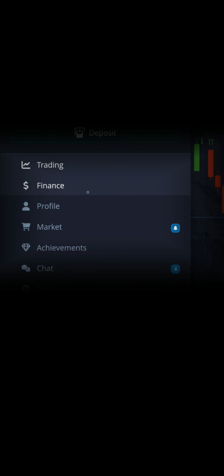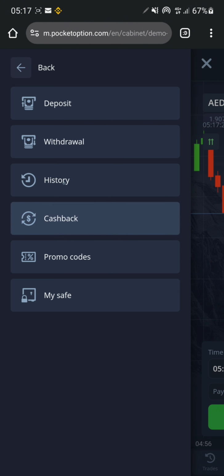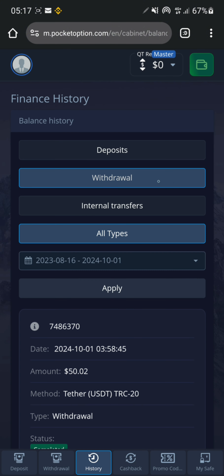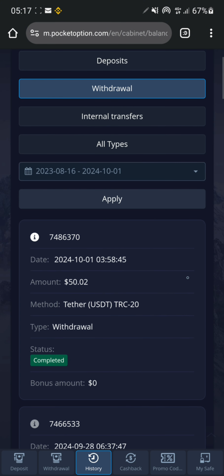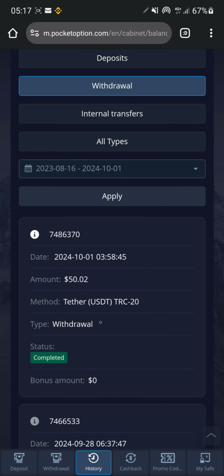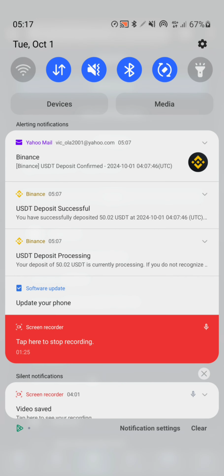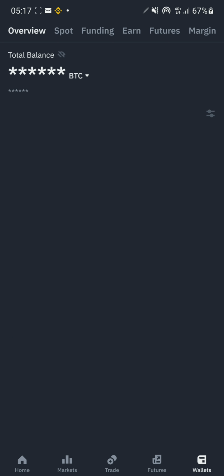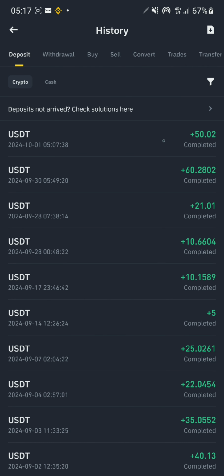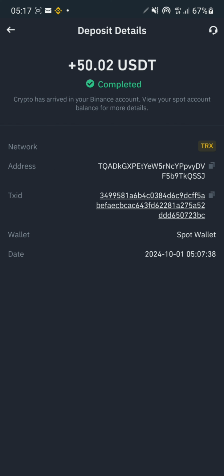So we'll come back here, we'll click on finance, and then you can see the history. The number on the history is no more there. If you click history and you click withdrawals, you can see the withdrawal request we made is completed, and the status says completed. So basically that's how it is, and this is the payment in Binance. This is a payment that just came in on Binance now. So that's basically how to make withdrawals, especially with crypto.